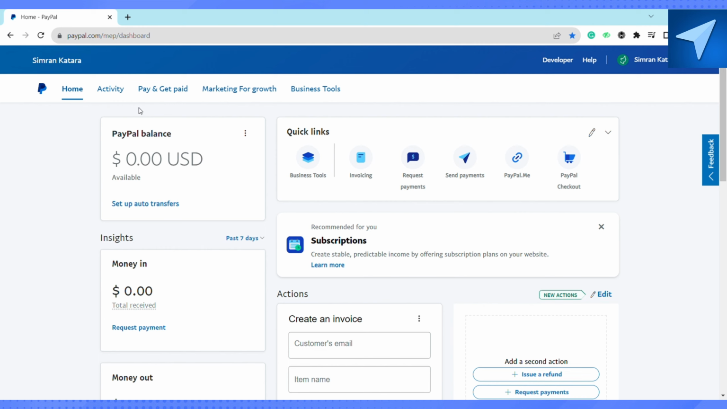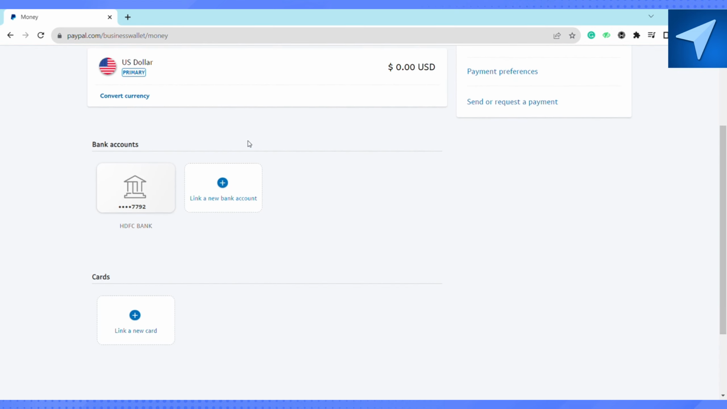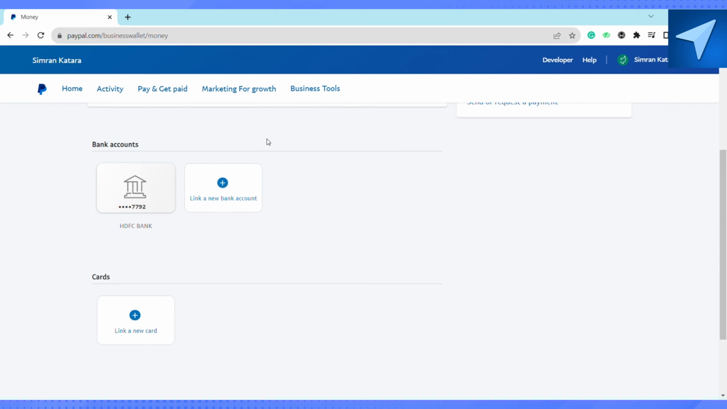So all you have to do is just create your PayPal account, and after that just link your preferred bank account to your PayPal account. For that, you will see this PayPal balance option on your home screen. Just click on these three dots, and after that click on go to money page, and then scroll down, and here you will see the option of bank accounts and cards. Simply click on link a new bank account, and after that just provide your bank details, and your bank account will be successfully linked to your PayPal account. After that, PayPal will send all the money received on your PayPal account to your bank account on an automatic basis. So this is how you do it.